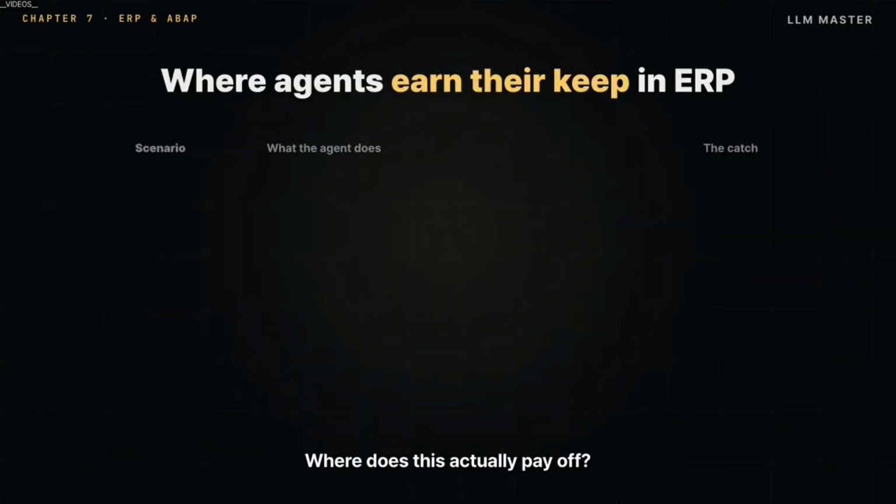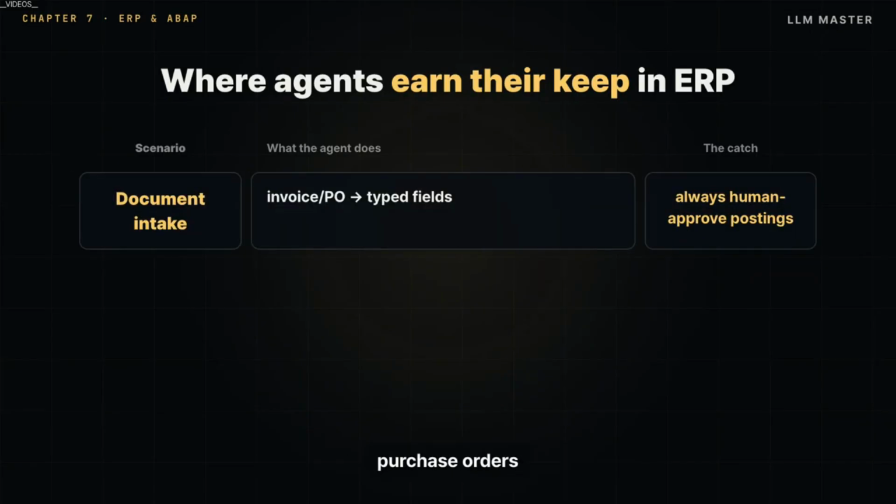Where does this actually pay off? Four scenarios come up again and again. Document intake is the flagship. Invoices, purchase orders, and contracts arrive as messy PDFs, and an agent turns them into typed fields ready to post. But a human always approves before anything hits the ledger.